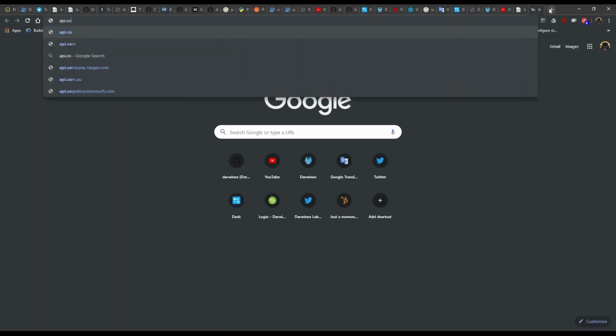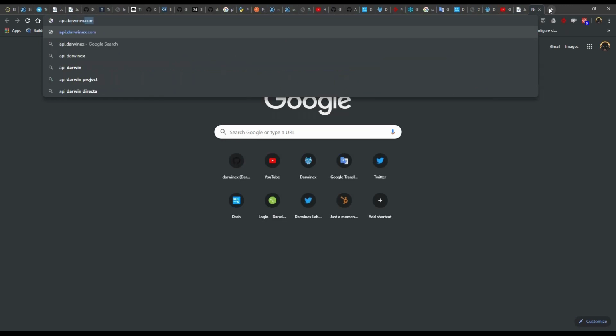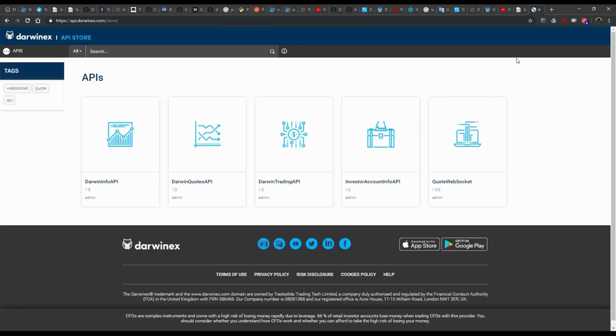In terms of what the API contains, please visit api.darwinex.com.